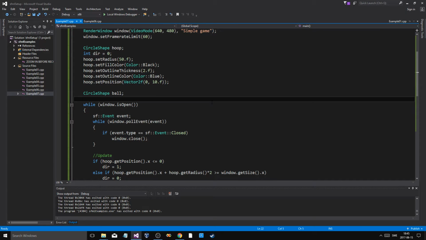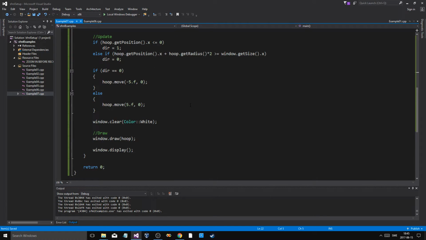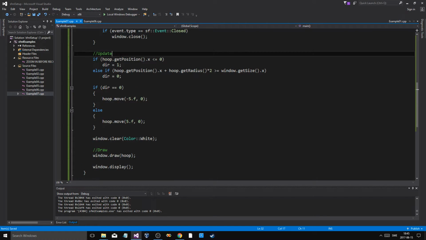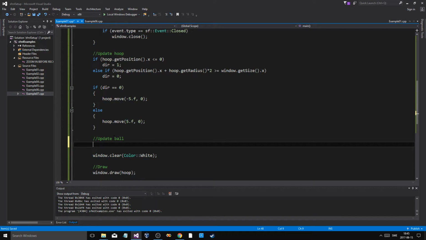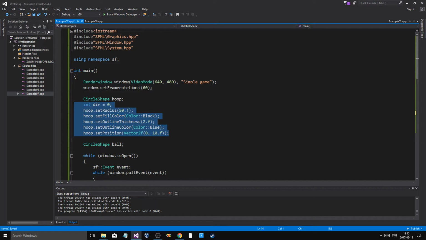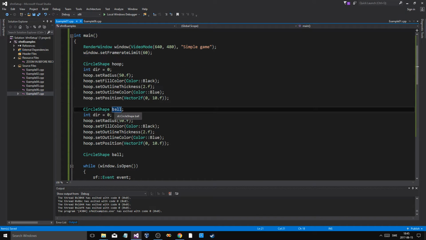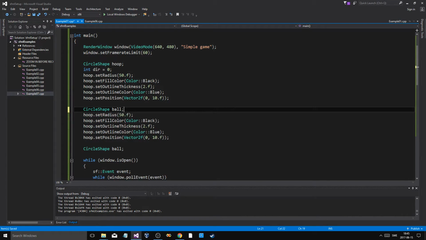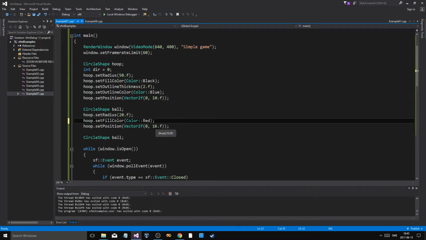All right, and what we're gonna do is, this is the update for the hoop, and this is gonna be our update ball. So we'll make another little thing. We'll just copy paste the hoop and we'll call it ball, and we're not gonna need direction. We're gonna make the radius less 20. We'll set the color to red. We're not gonna have any outline.